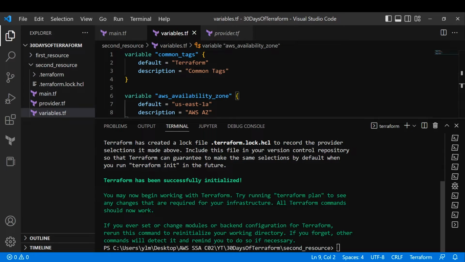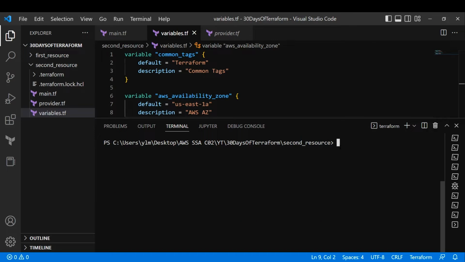Okay, now I've initialized Terraform in this folder. Now let me just run terraform plan. Okay, I'll hit enter.